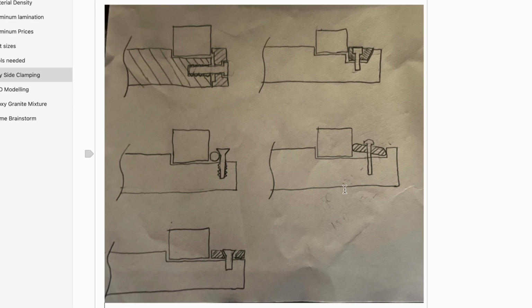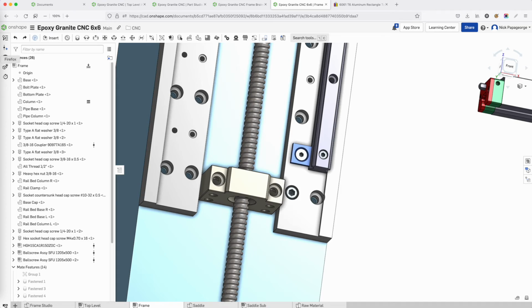So I was looking at all these and trying to come up with which way to do it. I think I kind of settled on this one. I think it'll be easier to make, it's all on one side, and it's going to be really strong. So let me switch back to the CAD.